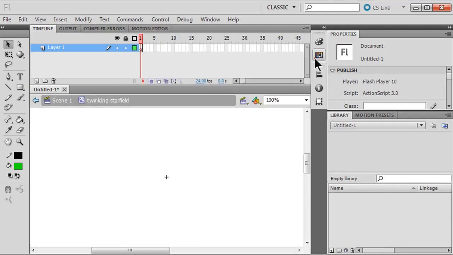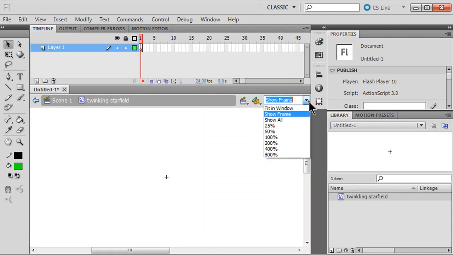It'll be a movie clip symbol. I'll click OK. Let me scale this down. Let's see. I'll show all. Yeah, it's good enough. Let me just bring this back over here so I can kind of see my center point. So I'm editing this new movie clip symbol for my twinkling star field. And I think I'll size it down a bit.